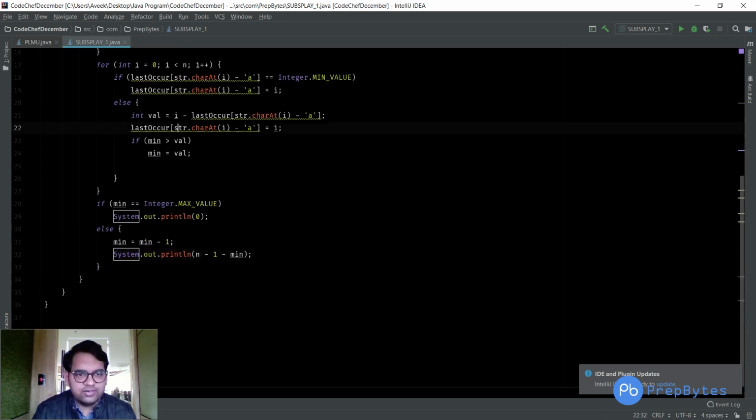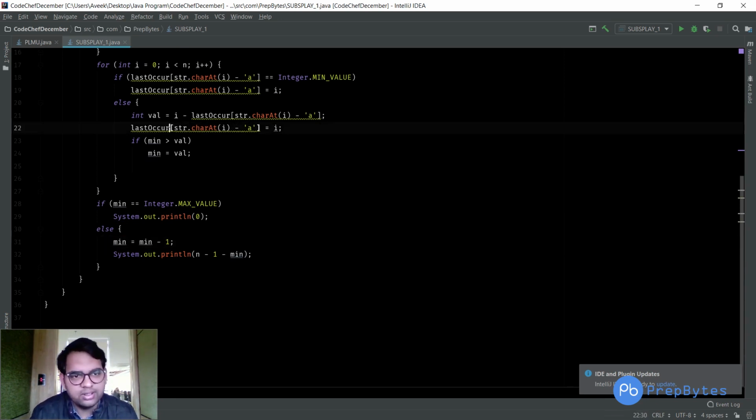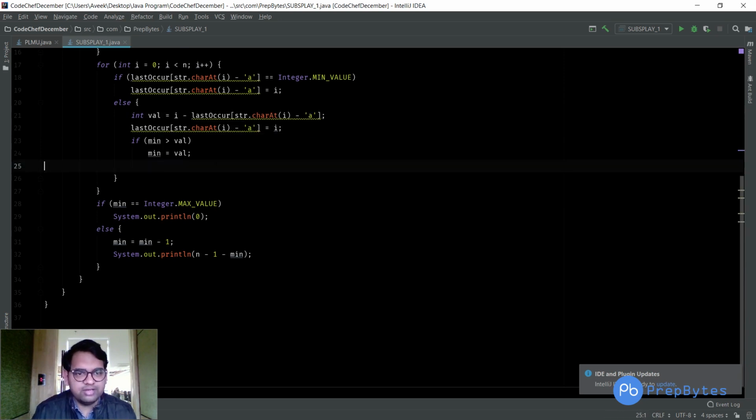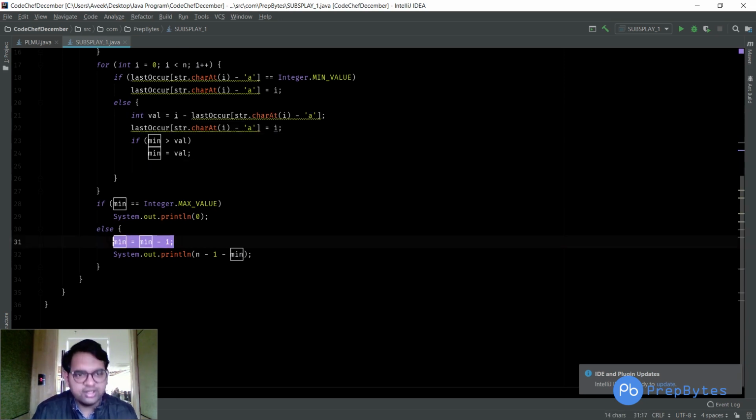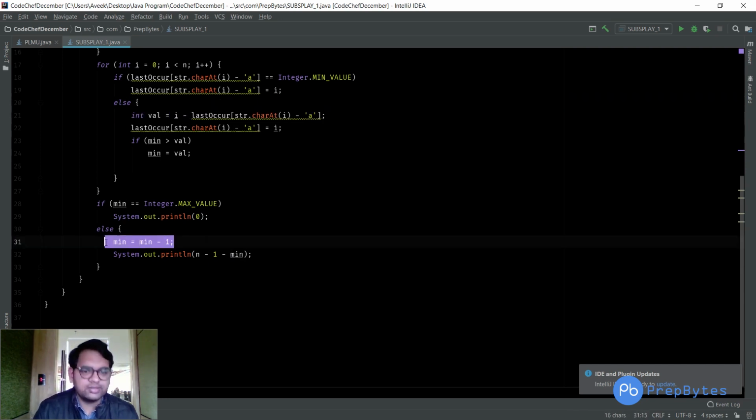Now here we will do n minus 1 minus 1, correct? So that one I have subtracted here. You can subtract that one here also. Whatever min value you get, you need to subtract 1, because I have not subtracted it before, I had subtracted it here.